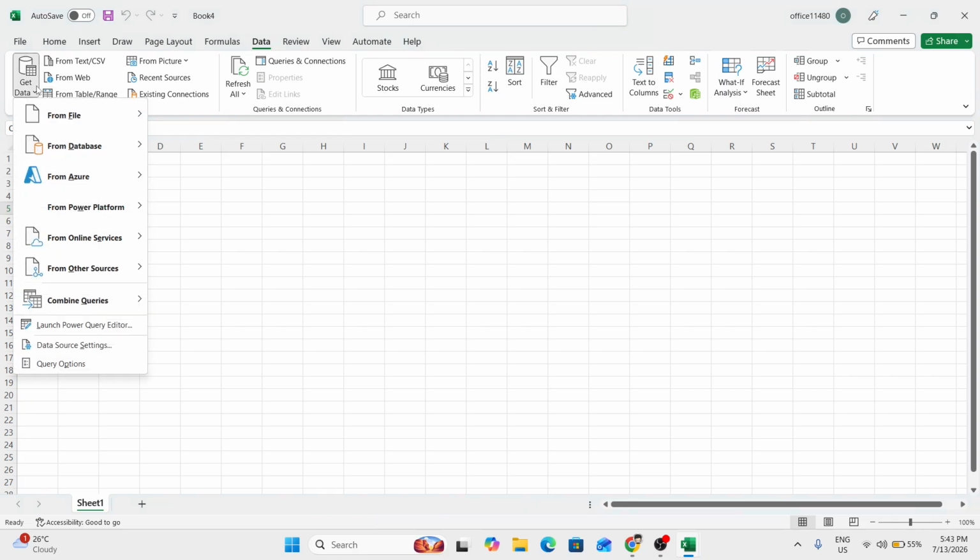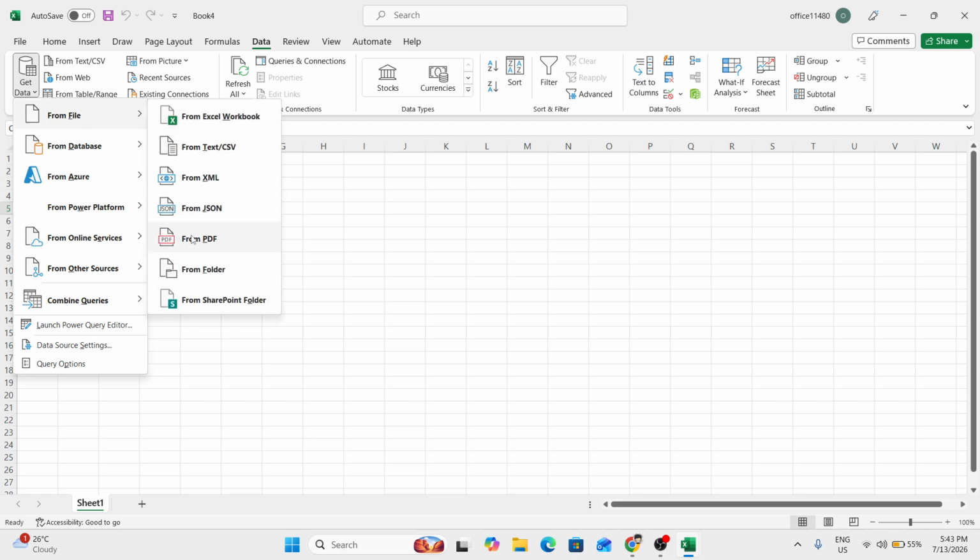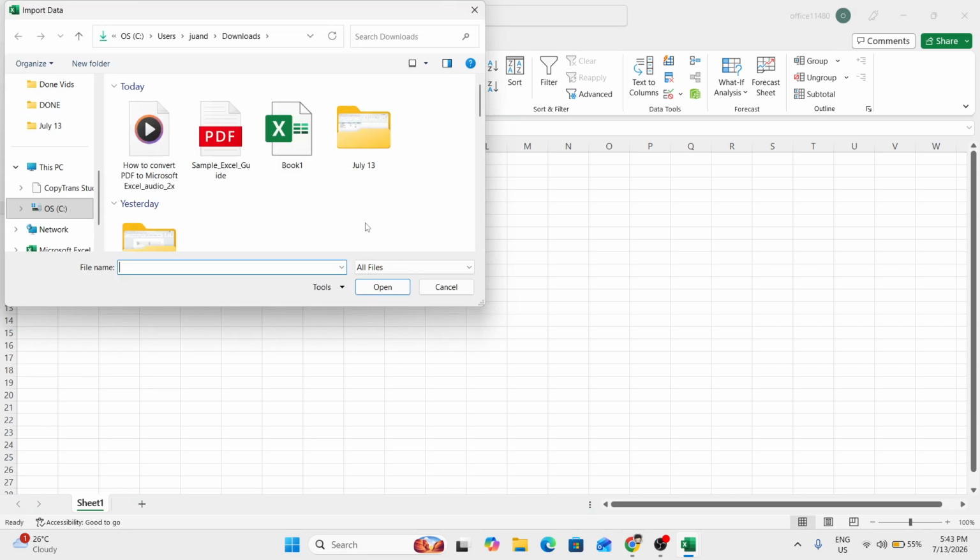A menu will appear with several import options. In that menu, choose From File and then click From PDF. This tells Excel that the source of your data is a PDF document rather than another spreadsheet, text file, or database. Next, select the PDF you want to convert.